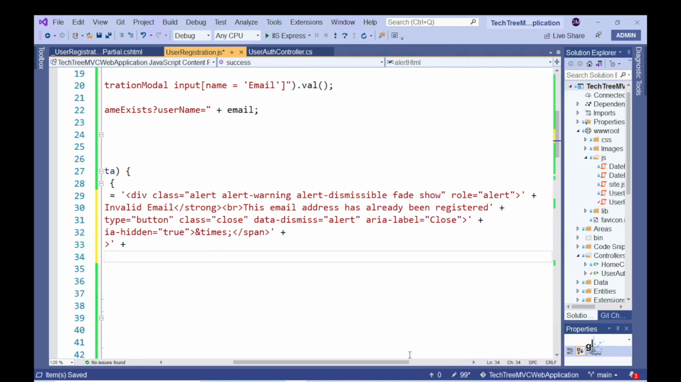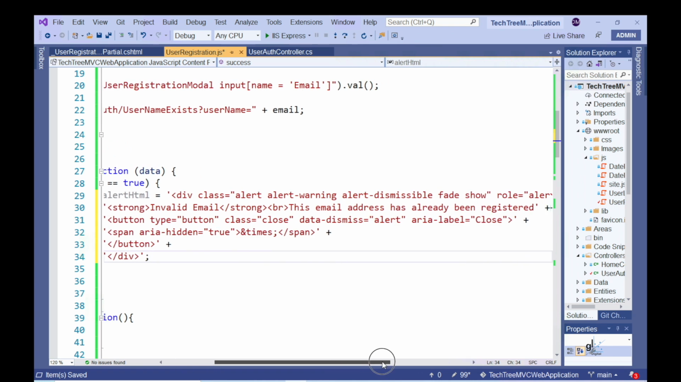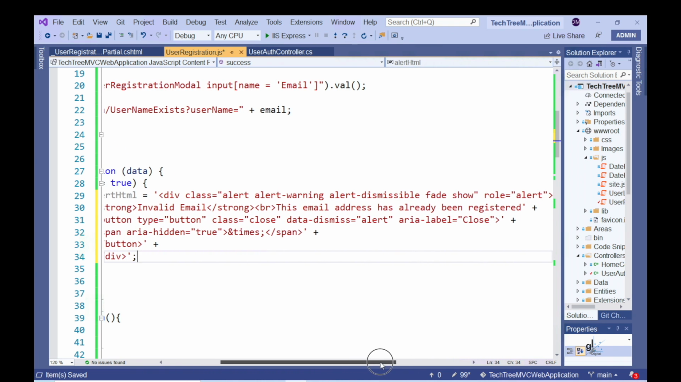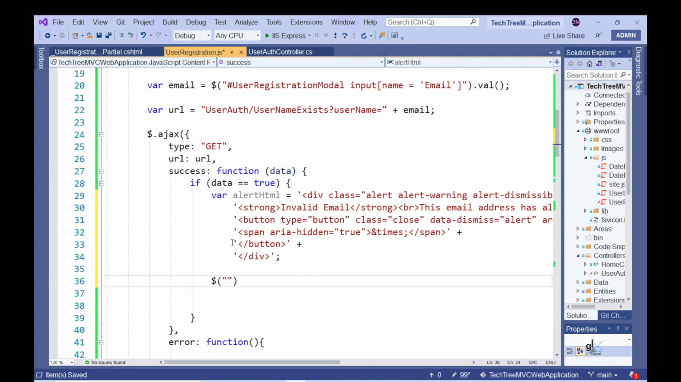So we need to ensure that we can add the HTML stored in the alert.html to an appropriate element in the registration dialog. So let's ensure that we have a div element present in the _UserRegistration partial view, i.e. the code for our registration dialog, that has an ID attribute set to alert_placeholder_register. We can then write jQuery code to dynamically add the HTML code stored within the alertHTML variable to the alert_placeholder_register div element.